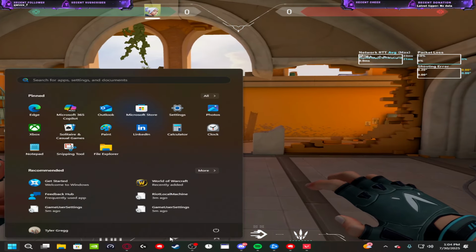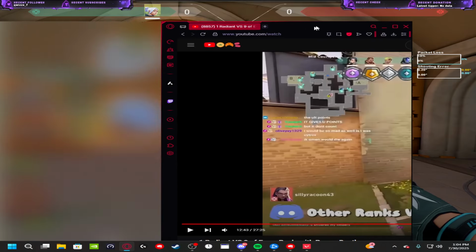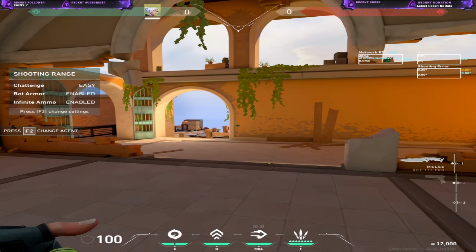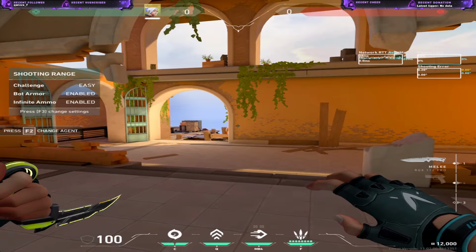You can tab in and out. You could put other files over the top of it. Like, you could do whatever you want. Just do not change this right here.